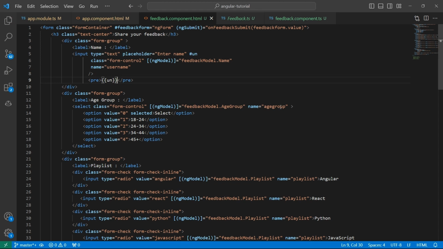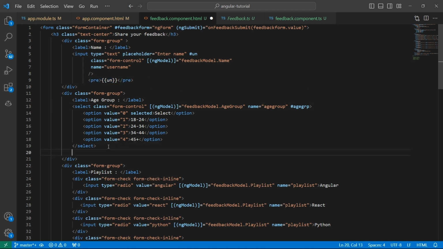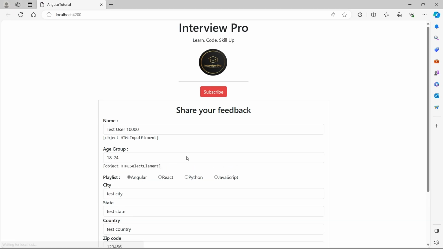Let's try to do the same for age group as well. So age group, and let's display it below this. Now, if we look at this, this is a HTML select element. So what a template reference variable does is it holds a reference to the HTML element to which it is bound.